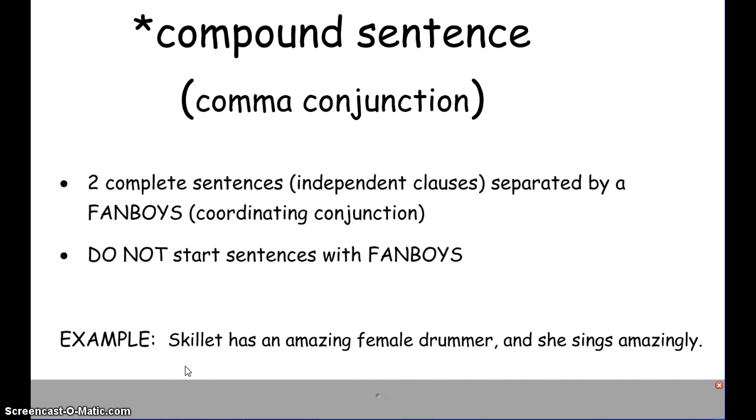So my example sentence here, Skillet has an amazing female drummer, comma, and she sings amazingly. If you're not sure if your sentence is compound, try reading the first sentence by itself. Skillet has an amazing female drummer. Sounds like a complete idea. Then I'm going to read what I have after the comma. She sings amazingly. Okay, that's another complete thought. I could combine those two sentences together with a comma and then one of my fanboys. And again, we have to be careful with which fanboy we use. It has to be an appropriate one to make sense in the sentence.